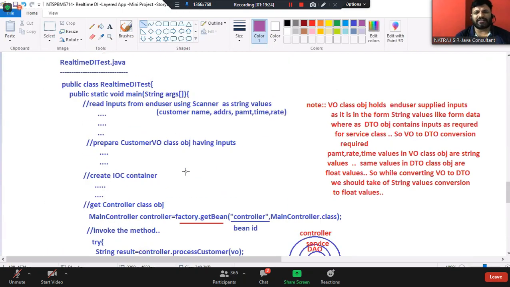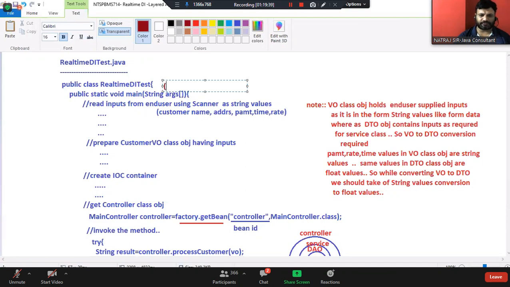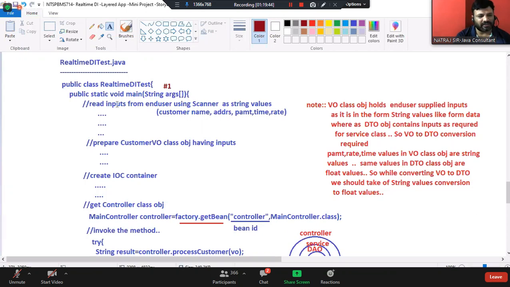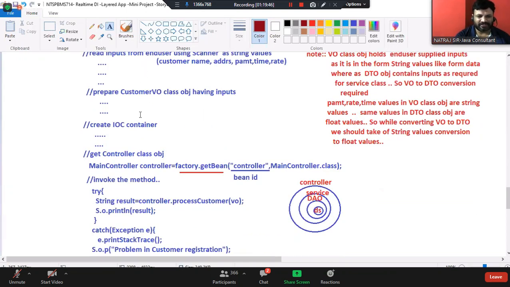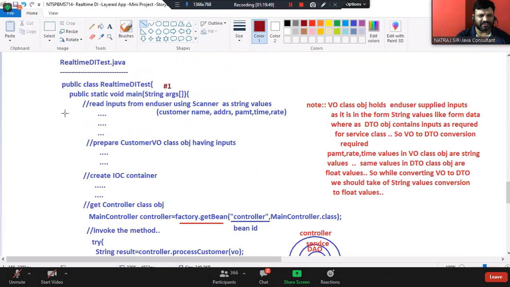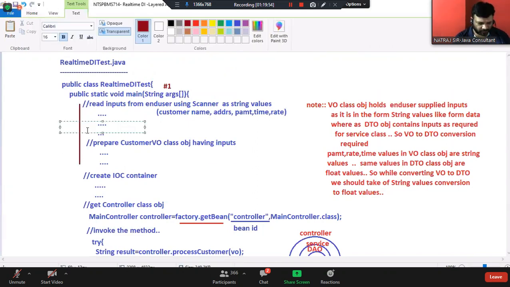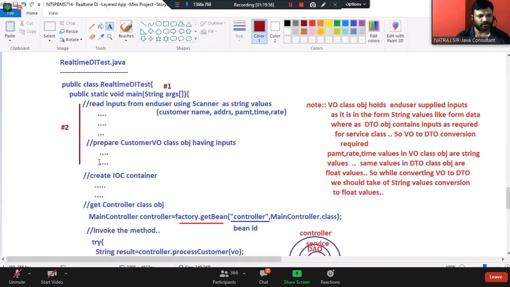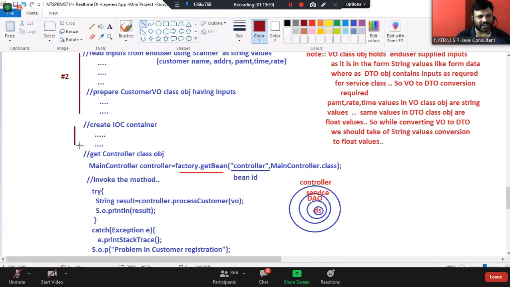Okay. Now let's see the flow part. Flow is very interesting. Everyone concentrate. I run the application. When I run the application, control comes to the main method. That is number 1. All these are normal, boss. All these are container creation. Reading inputs and preparing the VO class object is number 2. Creating the IOC container is number 3.